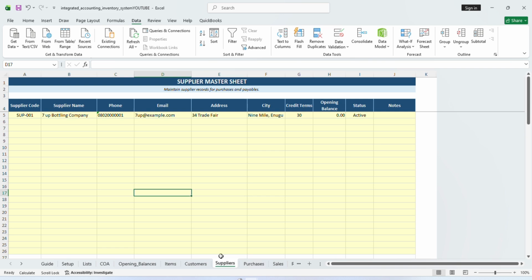Then we have the supplier as well. Now the supplier section is just the same thing as the customer, but in this case it's for vendors or suppliers. As you can see, the supplier's code, the name of the supplier, the phone number, the email address, the address, the city, the credit terms. What credit terms do you have with the supplier? Okay, you be paying me every 30 days if I supply goods to you. That is what that means. And because the vendor is actually active or inactive, you can select from there. So maintain supplier's record for purchases and payables here, right? That's where you're going to see it.